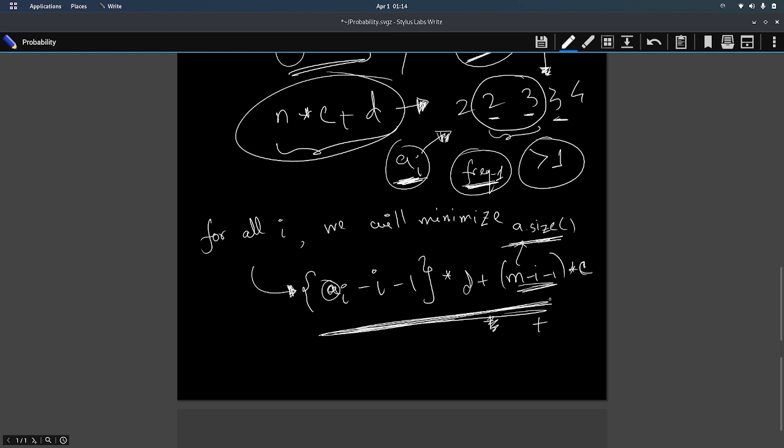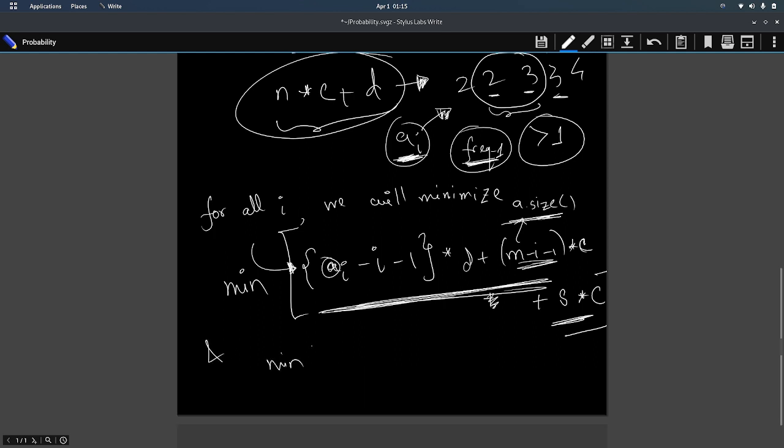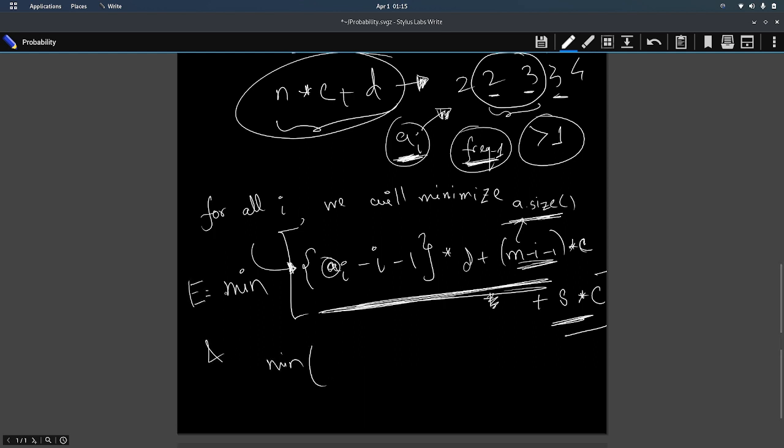And finally we will add this value, that is the number of elements we are removing, into C. This is the constant which we add, and for all i, we will minimize this expression. Finally, if this expression is E, our answer will be the minimum of E and N into C plus D.